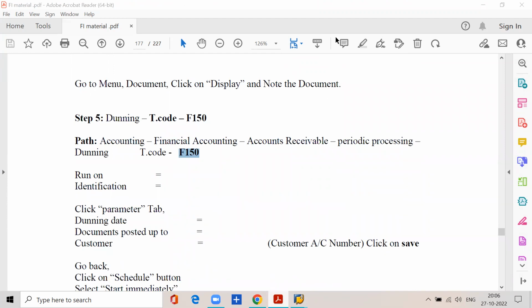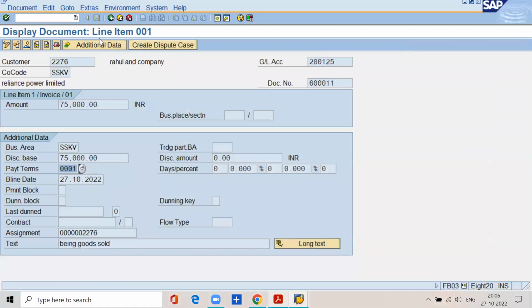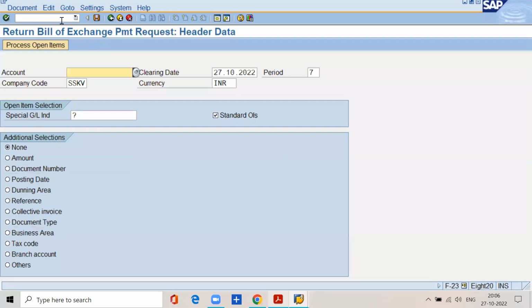Sir, F-23, for what we will use, sir? F-23. Yes, sir. This is the bills of exchange, right? Functionality, bills of exchange. This is called bills receivable in the case of account receivables, right?